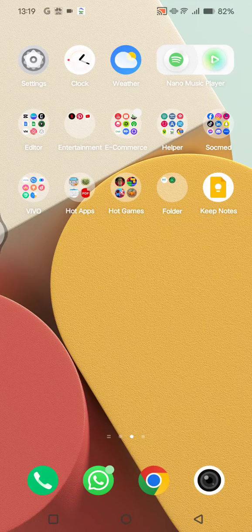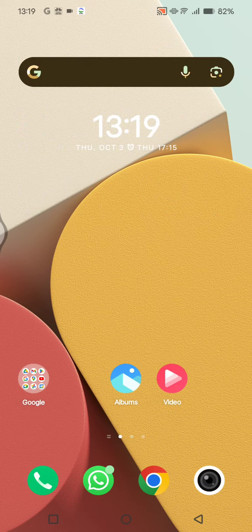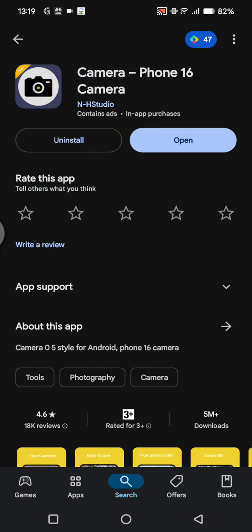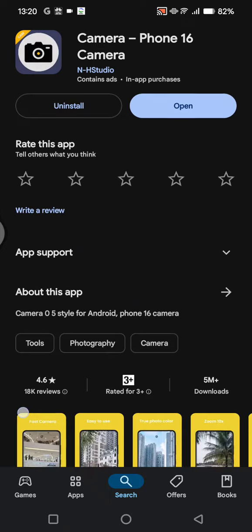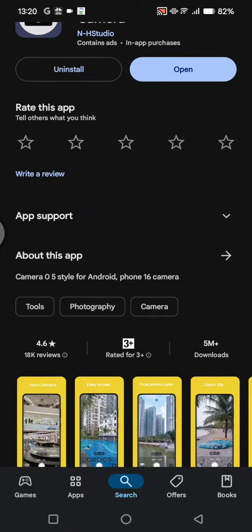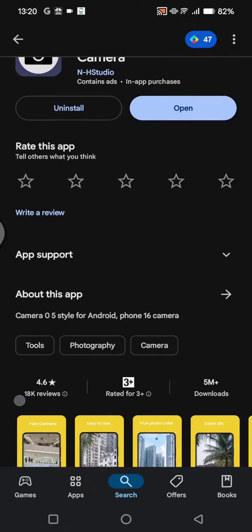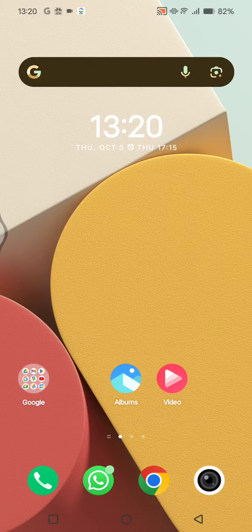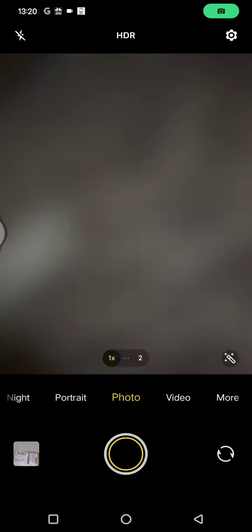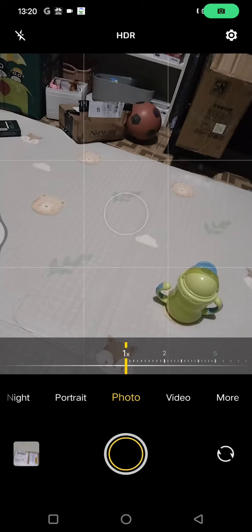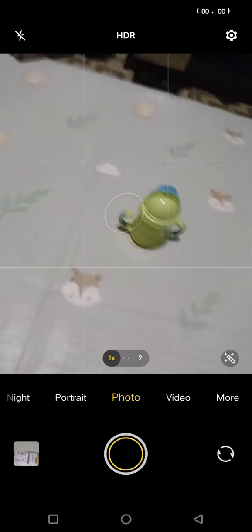On today's tutorial, I'm going to show you how you can turn your Android phone's camera into an iPhone-like camera. So in here, what you need to do is just install this app on the Google Play Store. It's called Camera iPhone 16 camera. This camera here has the 0.5 style for Android. So if you see my default camera in here, there are no options of 0.5 camera.